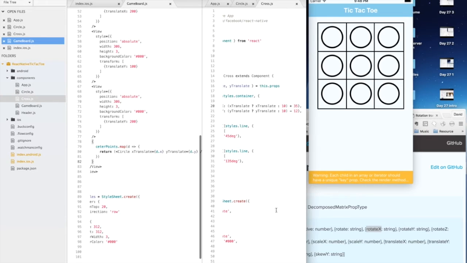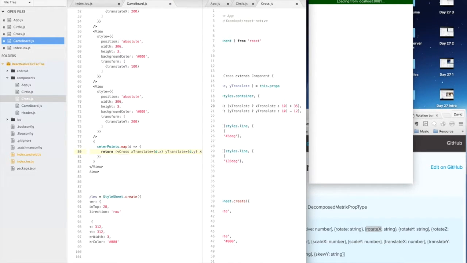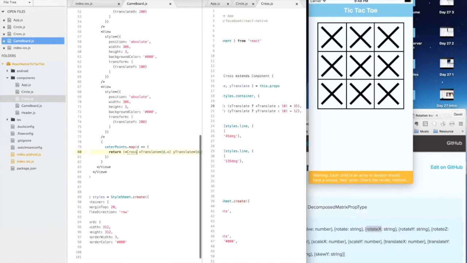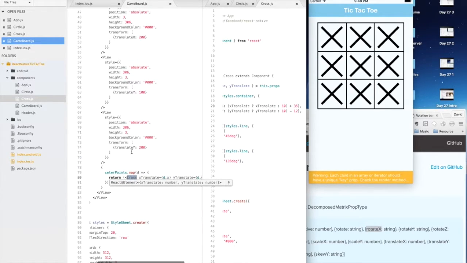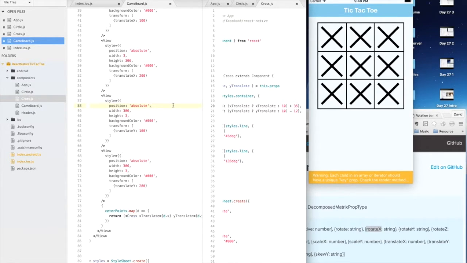Yeah, that's the circles. So what about cross? Okay, that's a cross. So I just finished the circle and cross, so we can focus on the game logic now. So let me have a break and think about logic, and I will continue.